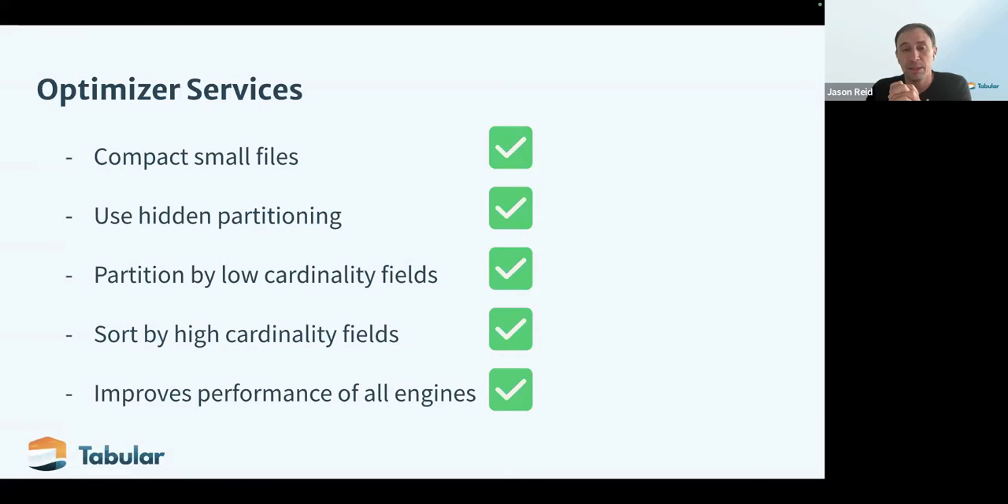So, should it be Zstandard? Should it be gzip? Should it be Snappy? And the reality is it depends. Every data set is different. Every data set responds differently to different compression codecs. And our system is smart enough to choose the best one on a table by table basis.